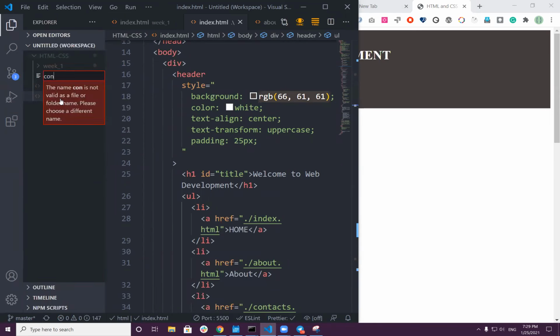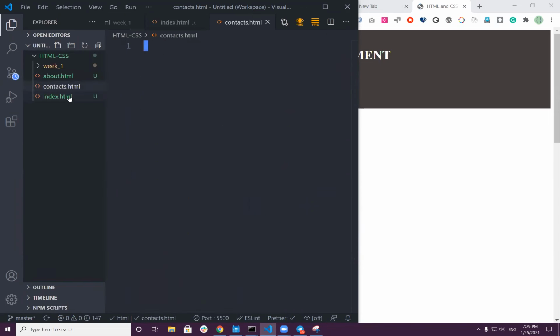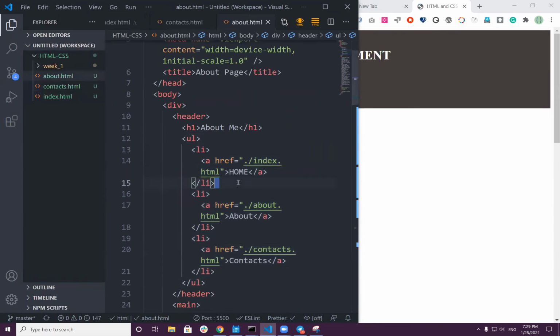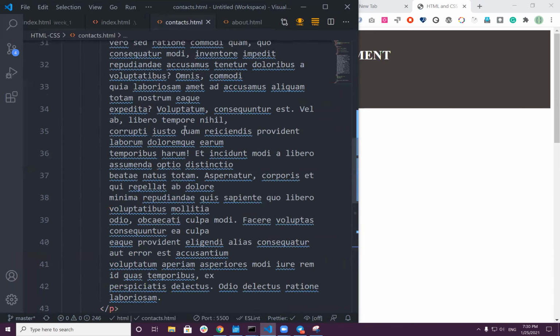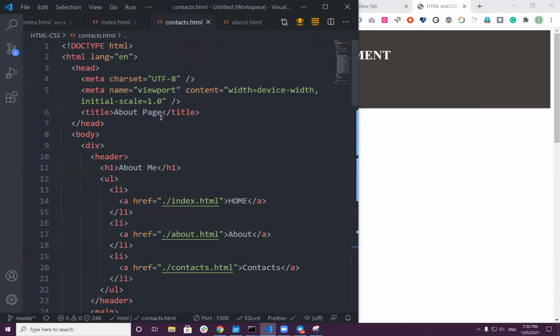Let's create that contacts.html. And just to make it faster, I think it's better to copy this, copy and paste. Now I'm teaching you how to copy and paste, and you will end up a copycat. Don't be, no, it's not good. If you copy, sometimes you just make lots of mistakes.